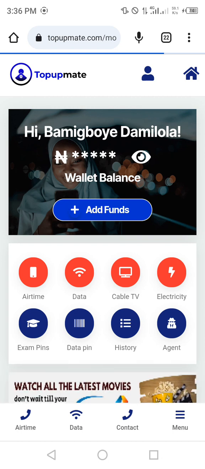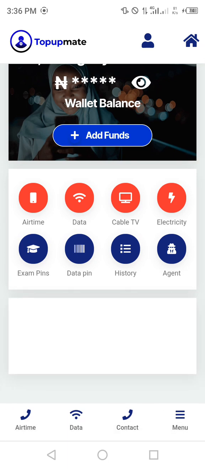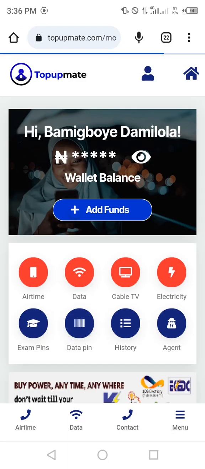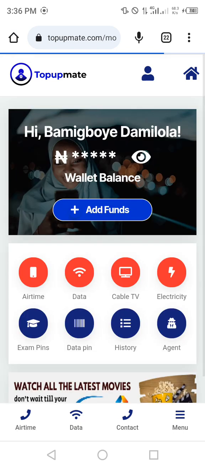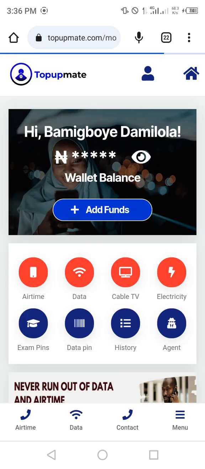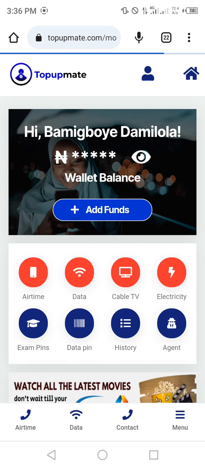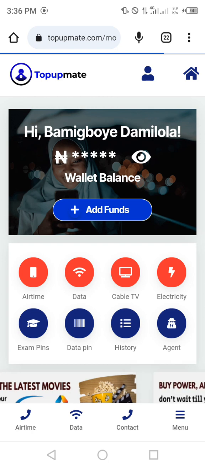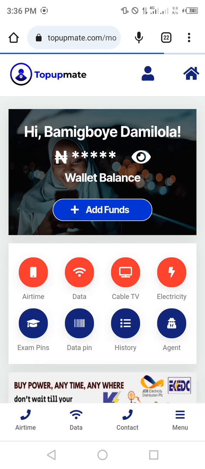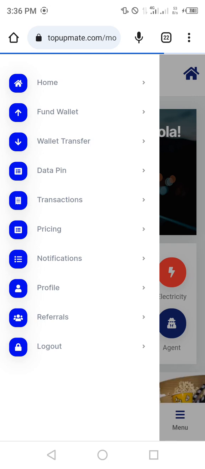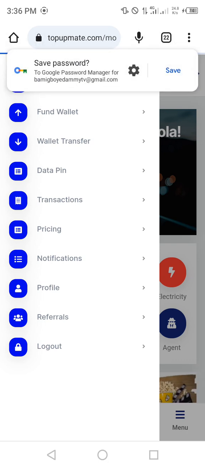So here is the VTU dashboard now, as you can see. What are we looking for? We are here to connect to the API without wasting much of our time. Just go straight to the business, which is to click on the menu here, then click on the pricing.